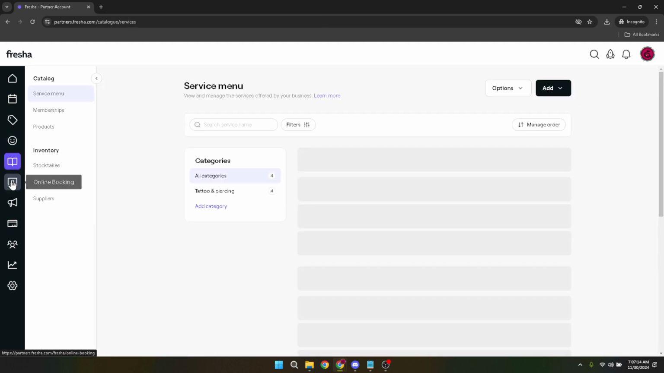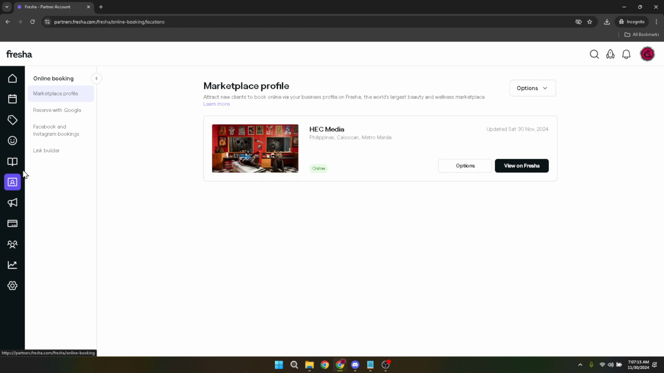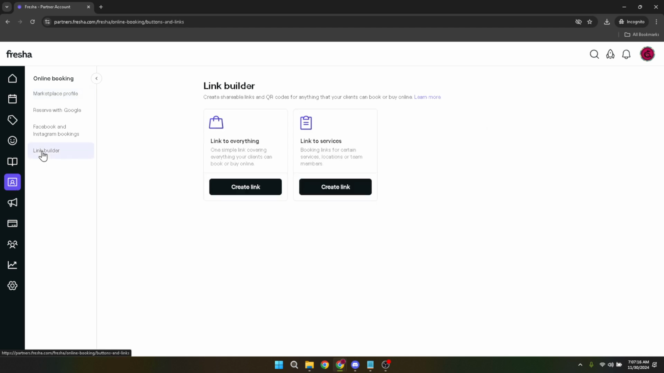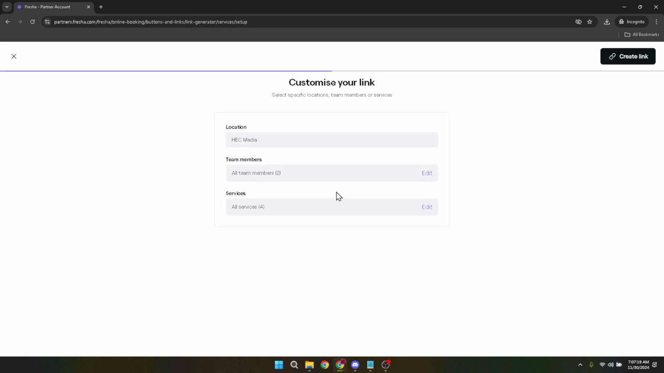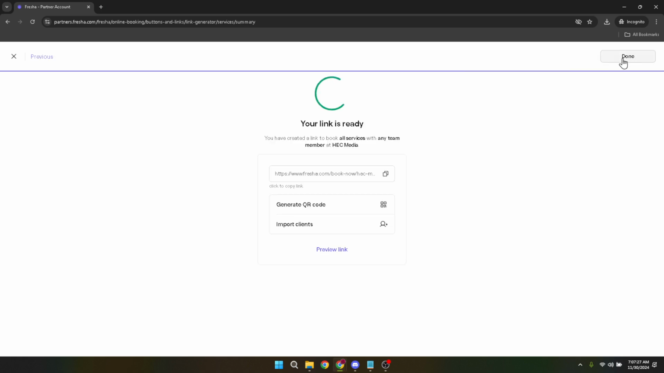Now you're ready to create the actual link. In the Link to Services section, you'll find the option to Create Link. This enables you to specify which of your services you want to include in your booking link. It can be one, several, or all your services, giving you full control over what your clients can book through the link. Once you have chosen the services you wish your link to cover, proceed to click on Create Link. This action culminates the personalization process, generating a unique URL dedicated to the selected services.